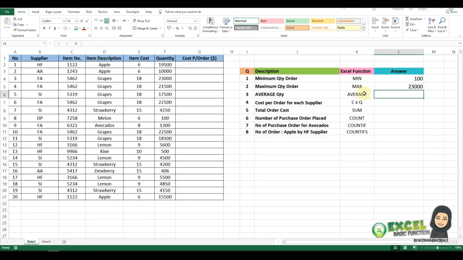Number 3, average quantity. So equal, type average, double click, select quantity, shift control arrow down, enter.